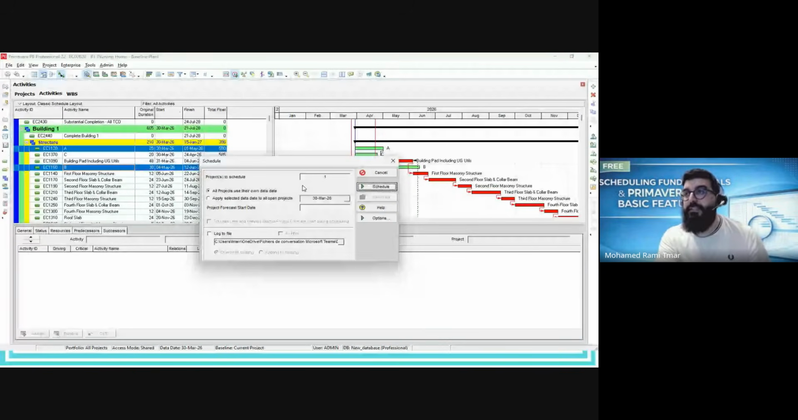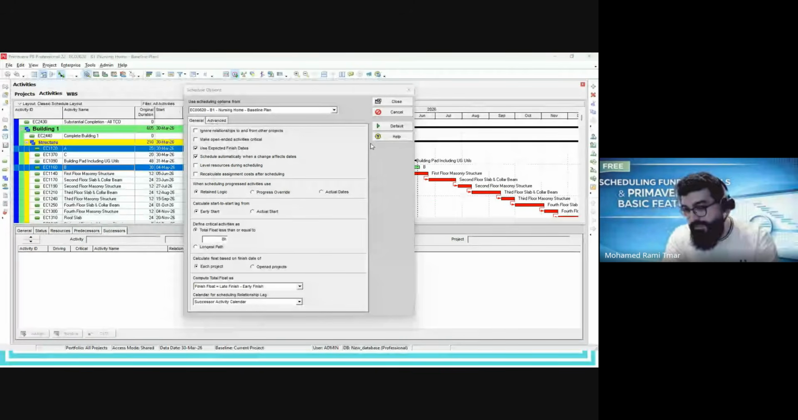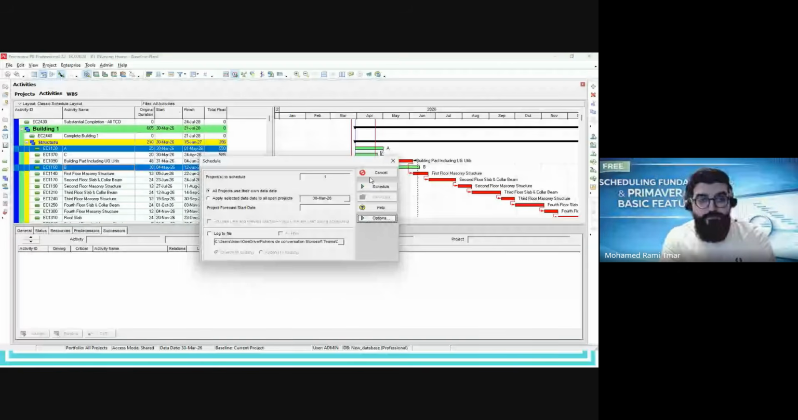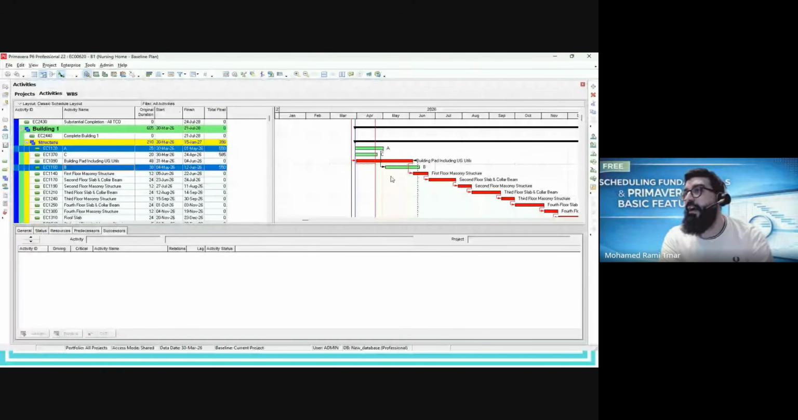You can even make it automatic. Instead of clicking Schedule every time, you can go to Schedule, then Options, then select the option 'Schedule automatically when a change affects dates.' When you enable this option, you don't need to press F9 to schedule every time. The software will do it for you. Okay, good. So this is the first type.